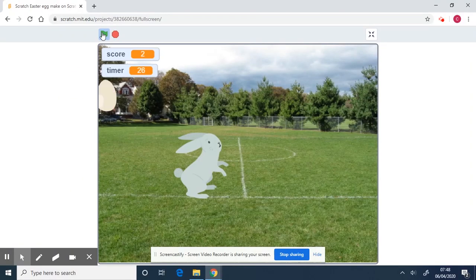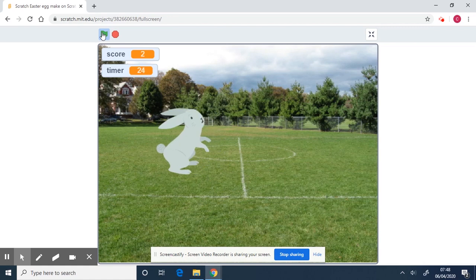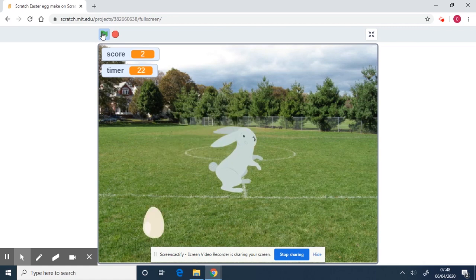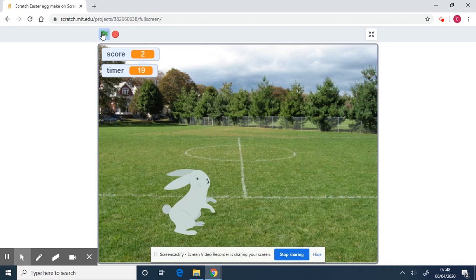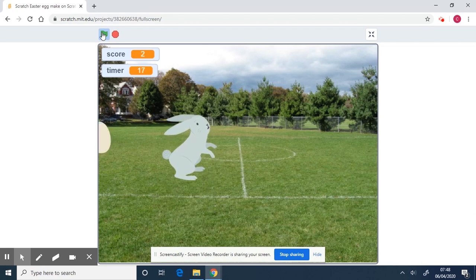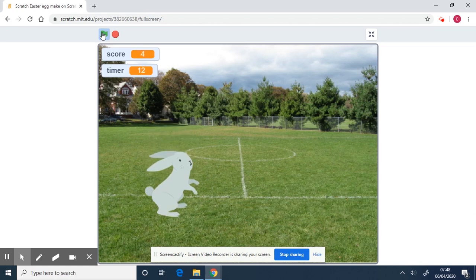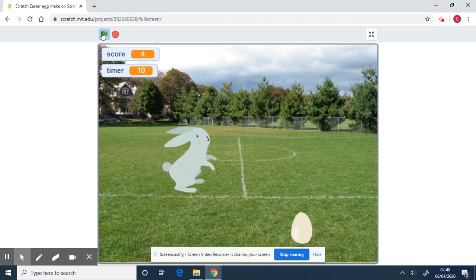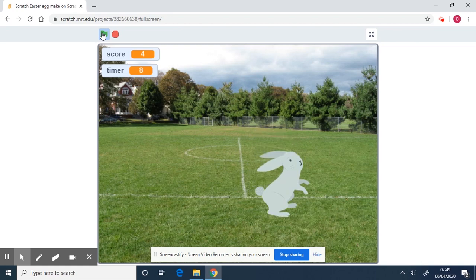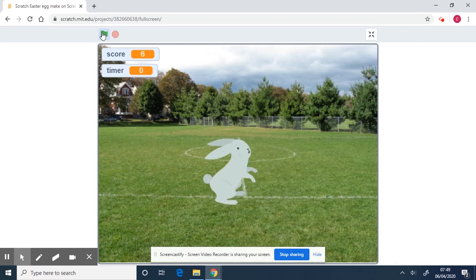If you want to adapt and personalise the game further, here are some suggestions. How about changing the egg costume so that the egg is stripy? What about uploading a picture of your garden instead of having this field? You could change the timer from 30 seconds to give a longer game. Or you could change the amount of moves that the rabbit makes. You can alter the game in so many different ways. Have fun making it your own.